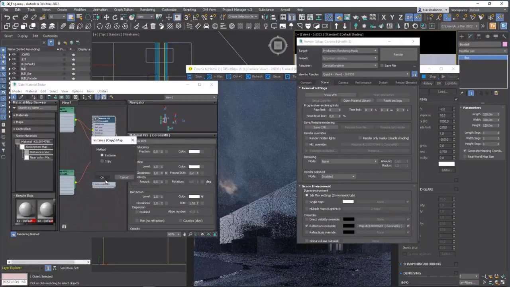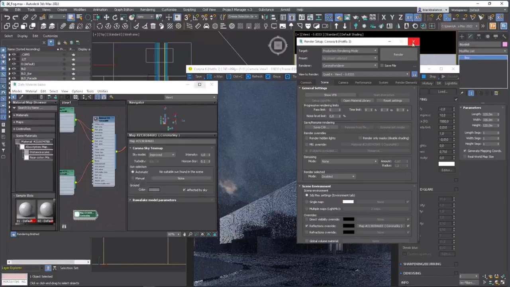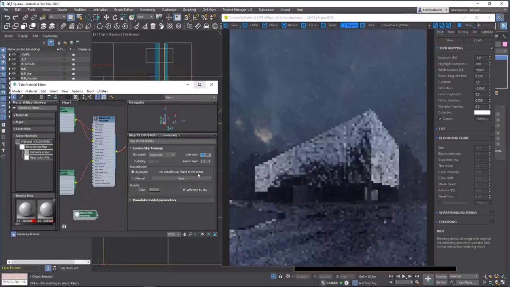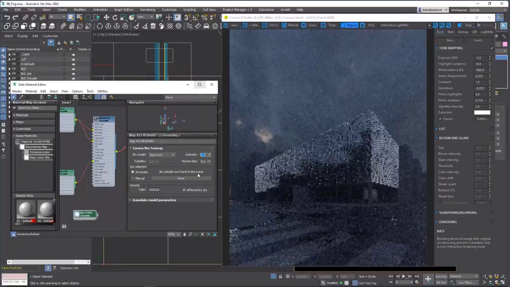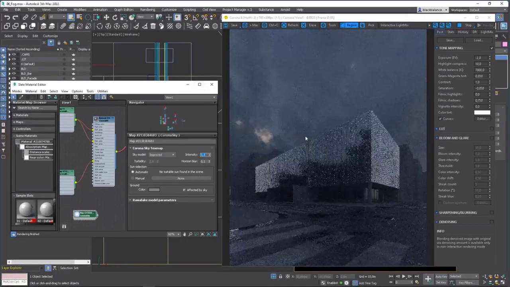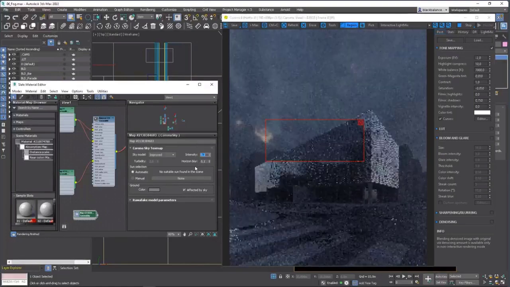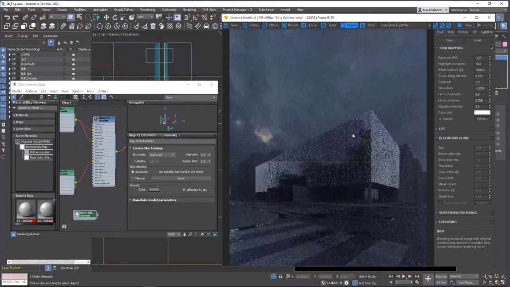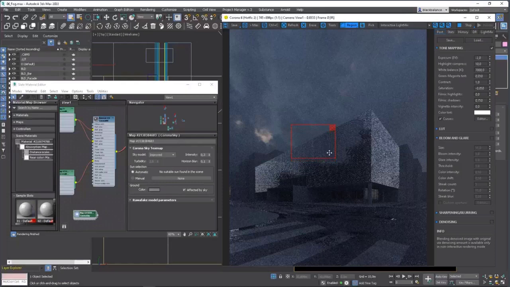Let's copy the Corona Sky to the material editor so we can slightly adjust the effect. It's of course too intense and it doesn't match the current HDRI, so let's decrease the intensity of it first. It's better, but it's still too intense. Perfect. Now it matches nicely.